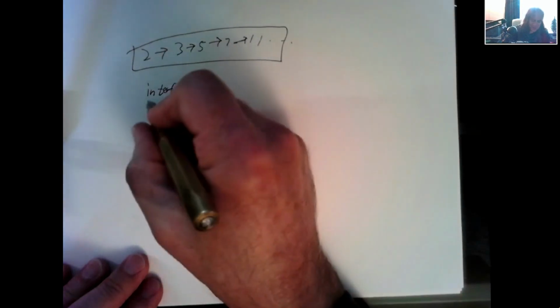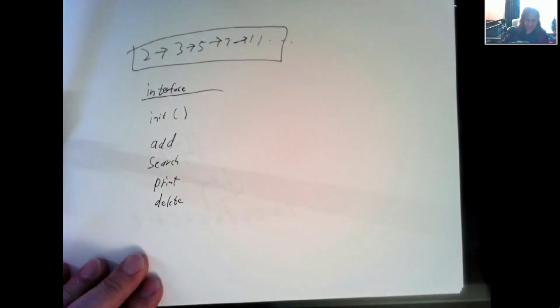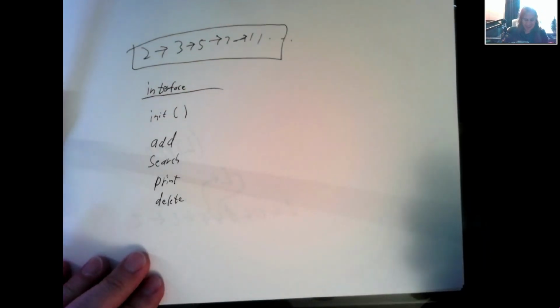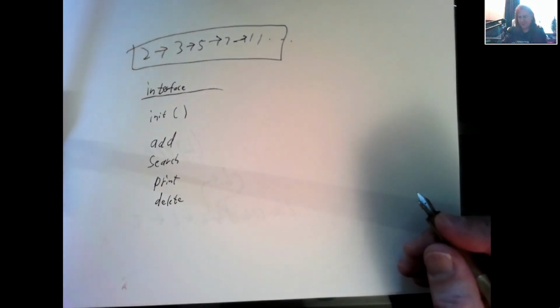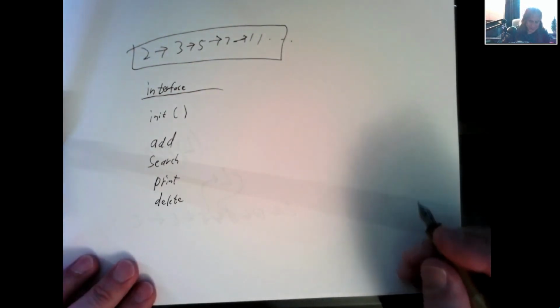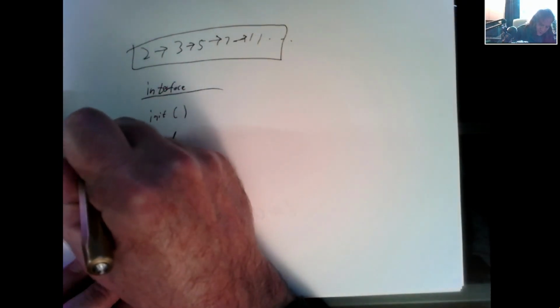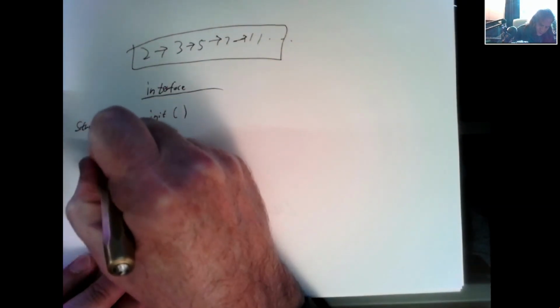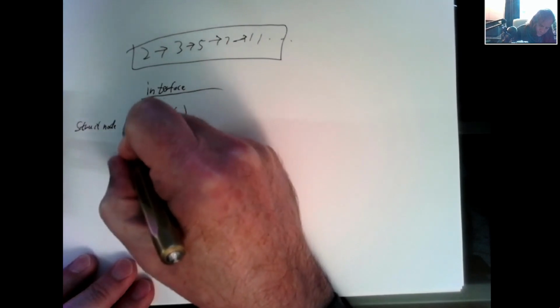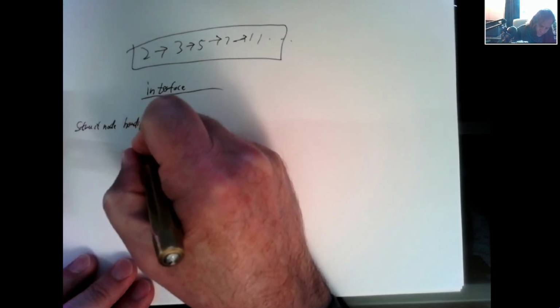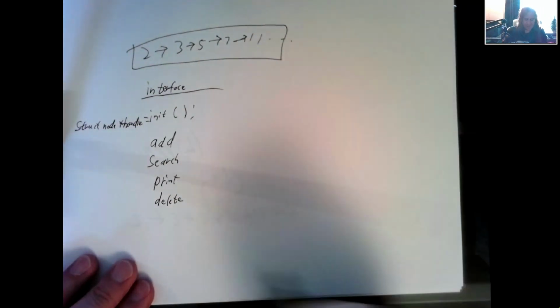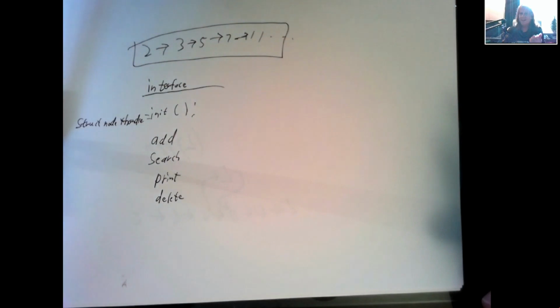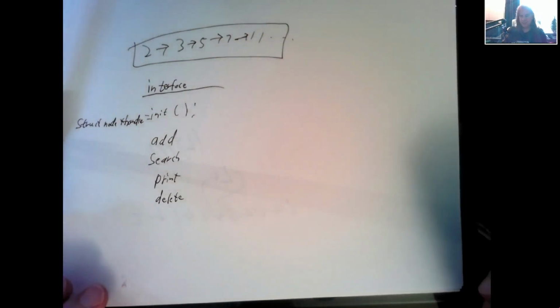And so we could define our interface to say, when we say init, we're going to get back some kind of handle that we can use for accessing our list. And so we might have a struct node and have a pointer called handle that init returns. And when we call init, we get back this pointer that we can use to say, okay, here's my list.